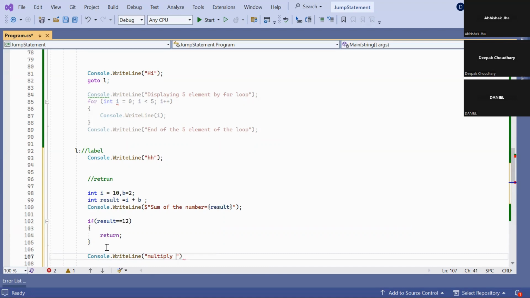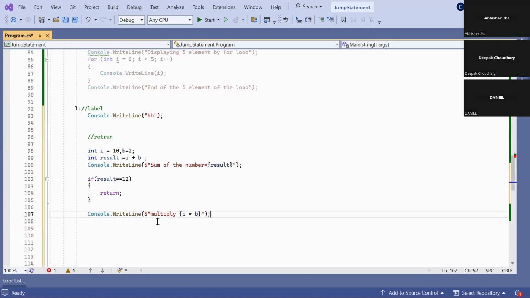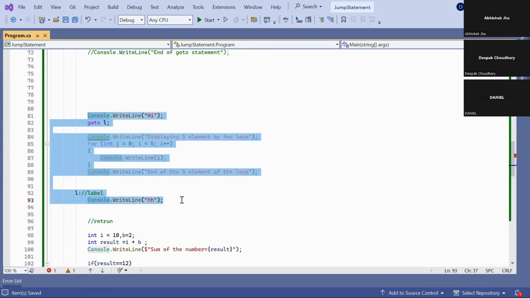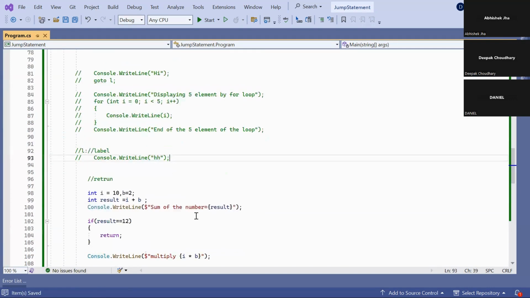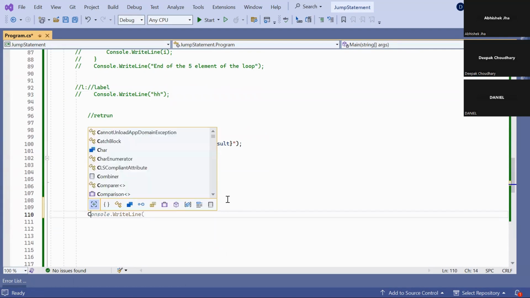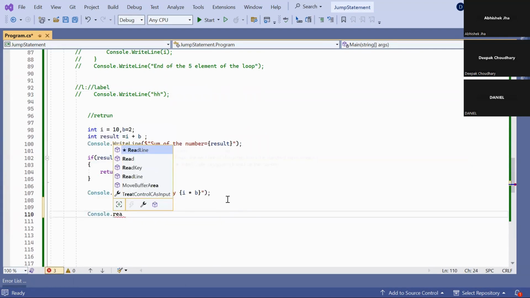Multiply the same two values, I multiply by b. So as you can see, if I comment this part and try to execute this one, let me put the console dot read line.